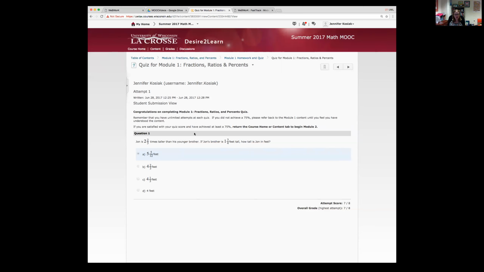Now, what's showing here is the problem that I got incorrect. Now, when you log in, you're also going to see what you got incorrect, as well as specific feedback. This would tell me that I would have to go back into fractions and tell me which of the learning objects I should practice with. Here's my score, which is 7 out of 8, which means I got about an 88%. So when I hit my table of contents, I should see Module 2. Let's check it out.